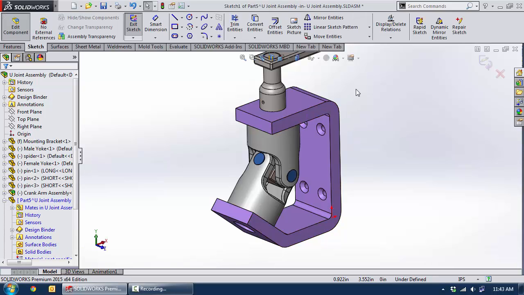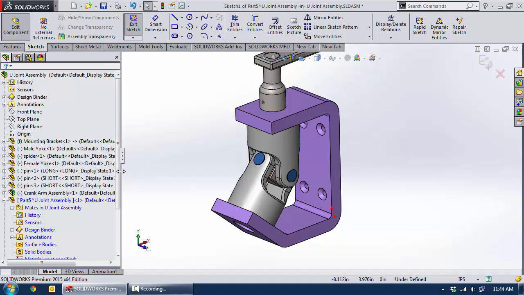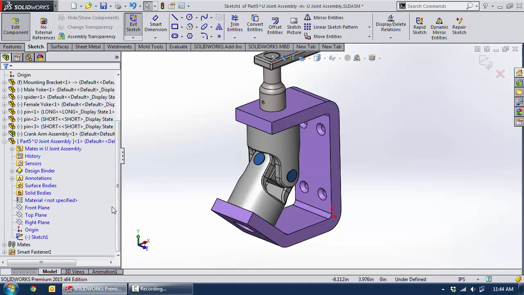Notice on my title bar, it tells me that I am in sketch 1 of this brand new part with this funny name. More about that in a minute. The part is Part5 in the U-joint assembly. Notice in our FeatureManager tree, the part that we are currently editing, this Part5, the text is in blue, which is our visual cue that we're in part edit mode, and we're also editing sketch 1 right now.